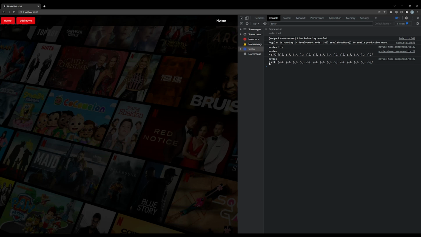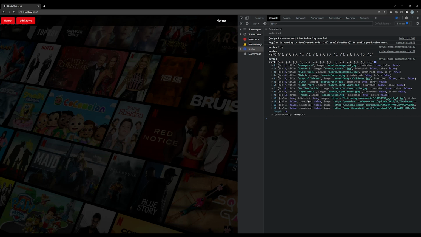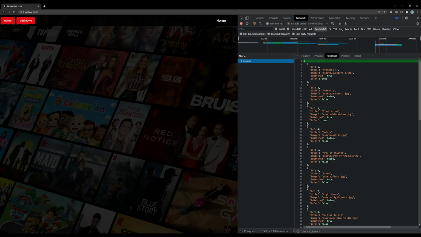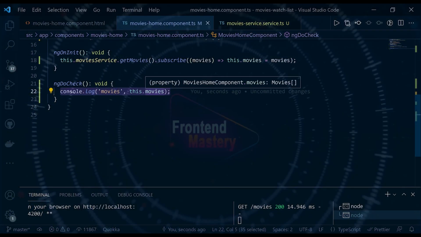Nice. So as we can see, we are getting the movies list here. The first one is empty, and then we get the list here. And this is the response JSON server is returning back. Now our movies list is populated.